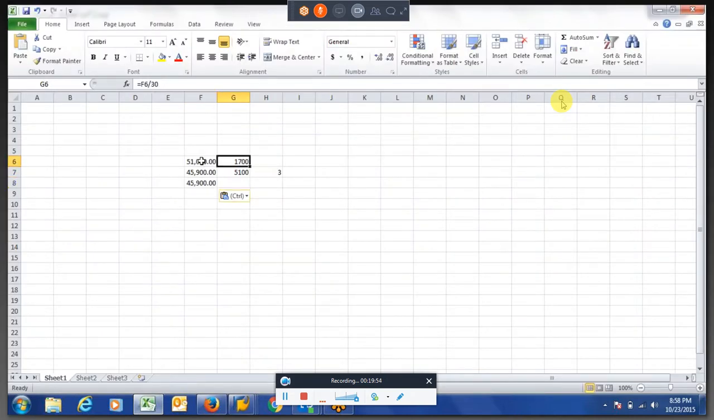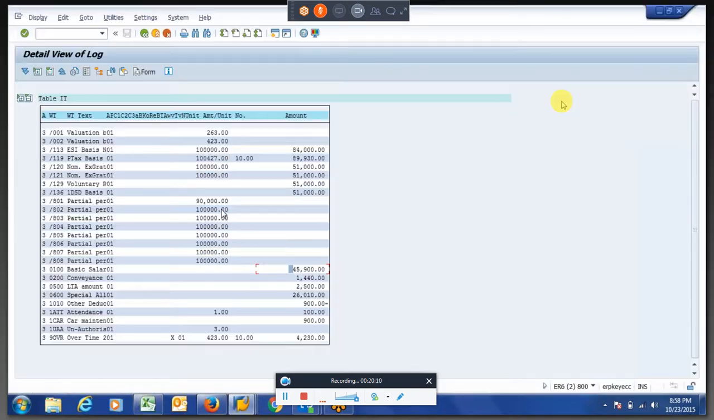Generally users will check like this. If 51,000 is the salary per day, this is the salary. So if he is absent for 3 days, we have to reduce 5,100. So this will be the amount. The same thing in a different manner in the factoring concept, we are getting this.